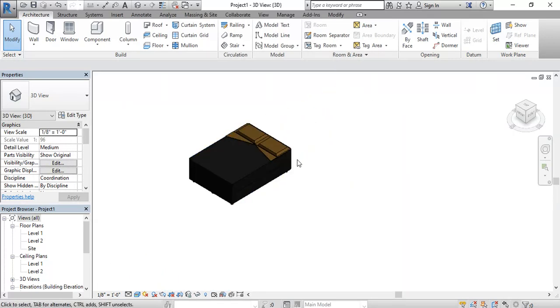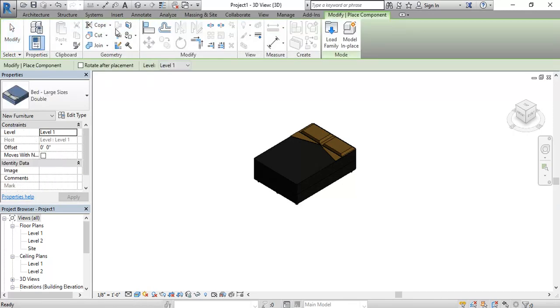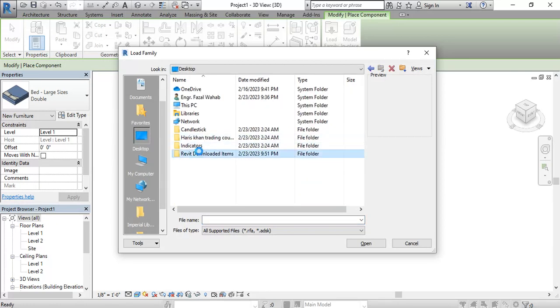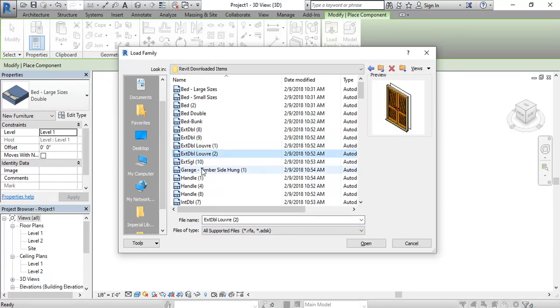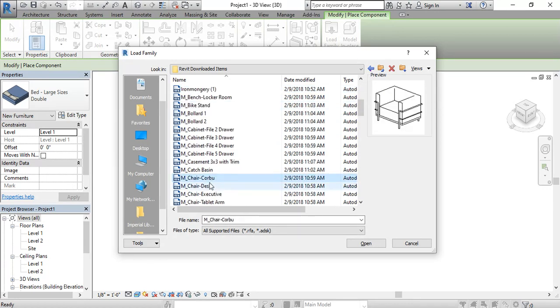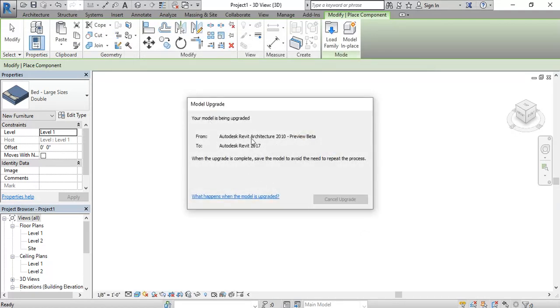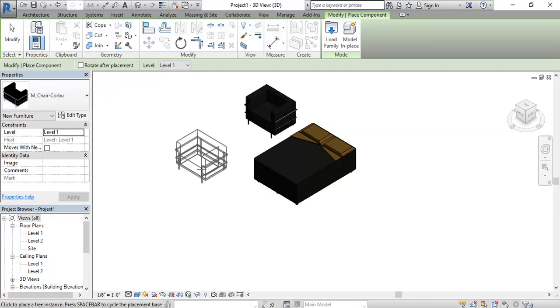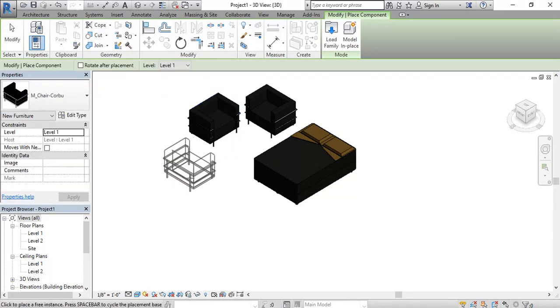Let's say I want to import a chair also from my folder, so I am clicking on Load Family and going to the desktop. Here, Revit downloaded items, and I want to have some chair, let's say this chair or this sofa type. I am opening it and it will import now. Your model is being upgraded. If you want to place it, I am placing it just like this, and pressing the space button changes its orientation. You can check it out.